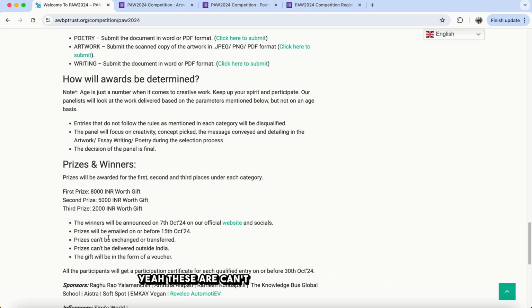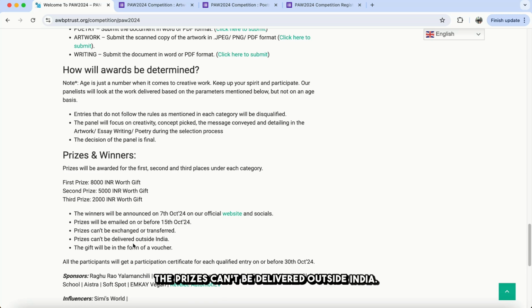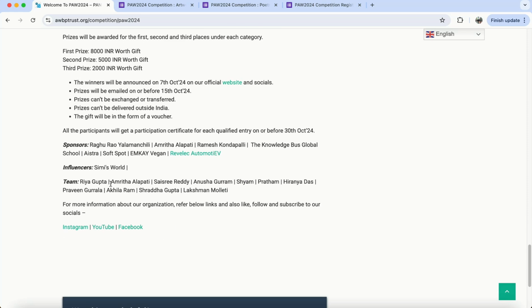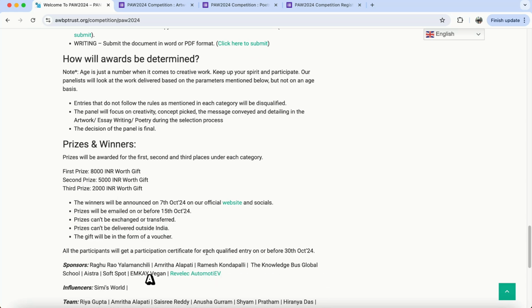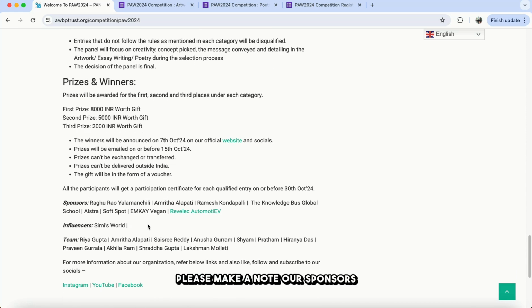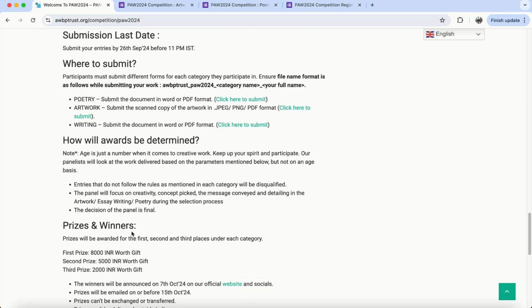Prizes will be emailed on or before 15th October to all the winners. These can't be exchanged or transferred. The prizes can't be delivered outside India. The gift will be in the form of a voucher. All the participants will get a participation certificate for each qualified entry on or before 30th October. Please make a note. Our sponsors, you can see anytime here.